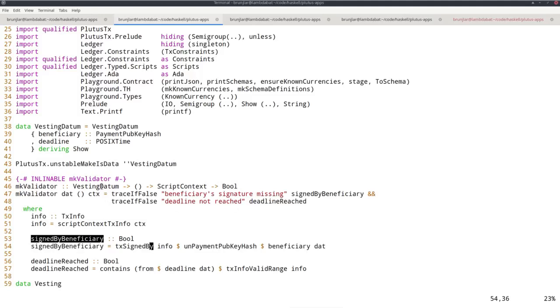So a UTXO sitting at this vesting address can only be unlocked by a transaction that has been signed by the beneficiary and where the deadline has been reached. As always, the validator is the heart of the Plutus smart contract that contains the actual business logic.